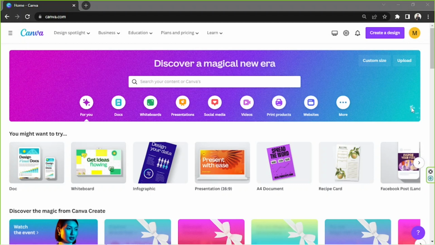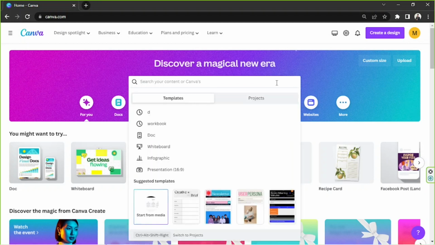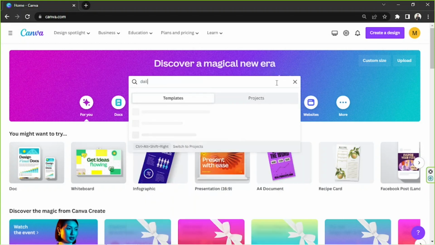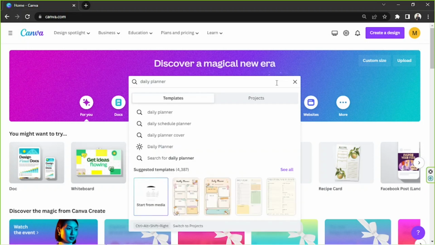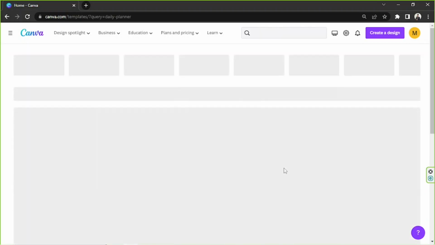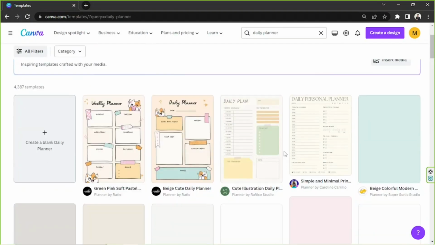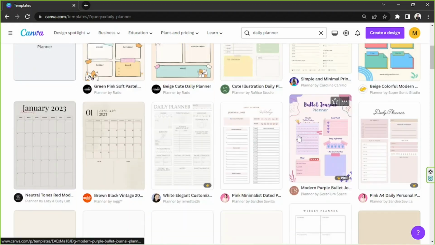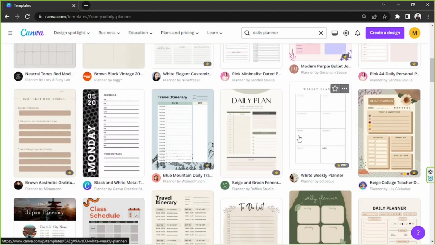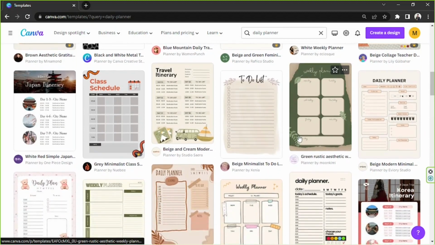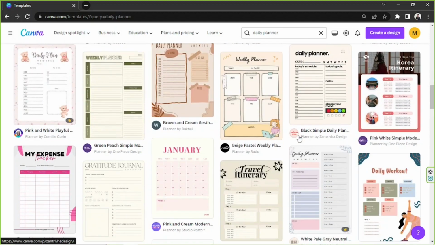First, we're going to go to the search bar from our homepage and type in daily planner. And we're going to click on See All to view more templates. Choose whatever template you like. As you can see here, there are lots of beautiful templates, so it's quite difficult to choose.